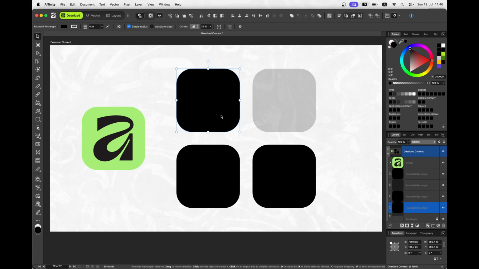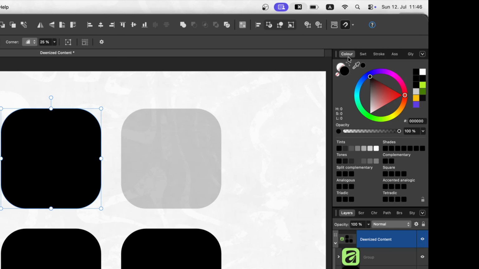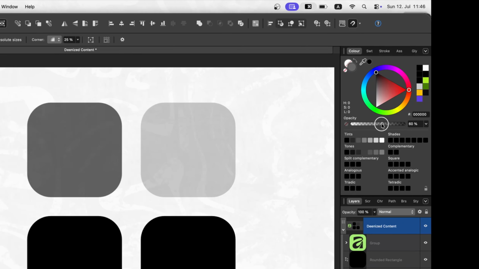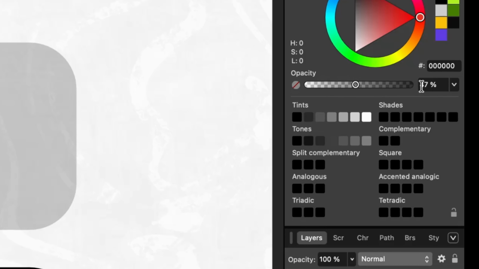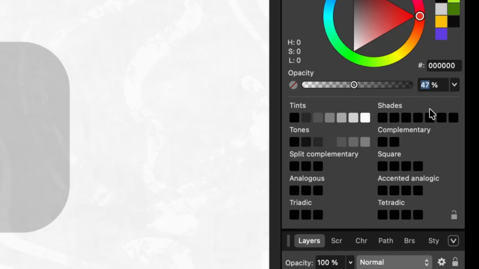First, select your object, and here in the color panel, you'll find the slider at the bottom, which you can easily move. You can also enter a specific number and then press enter.